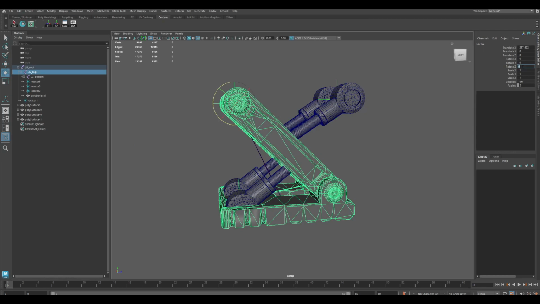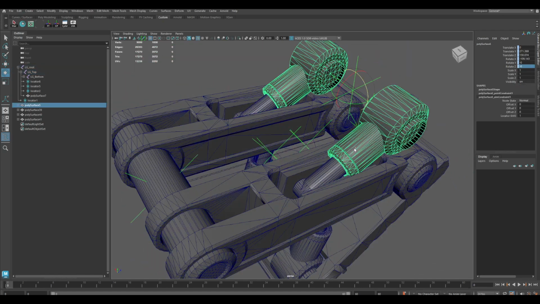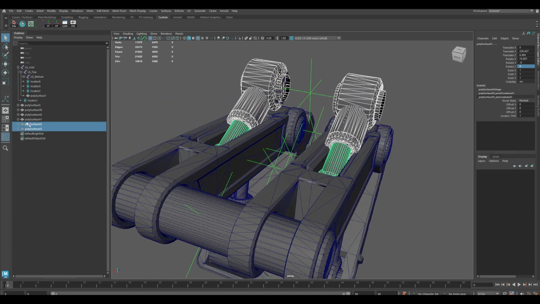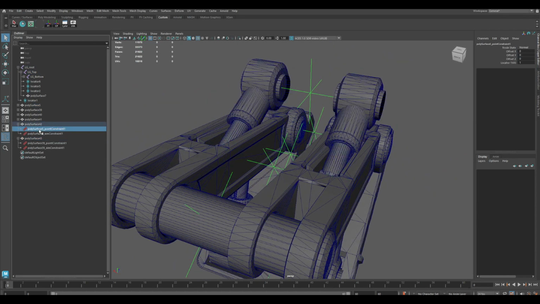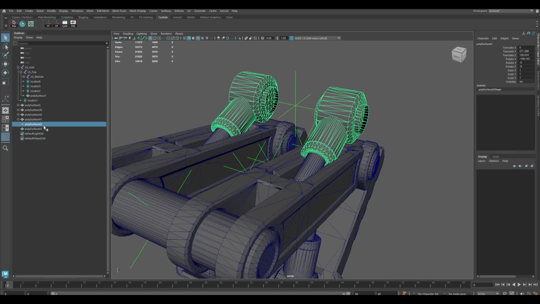Just rotate the top part 30 degrees, so this is fully contracted. Duplicate these top parts and we'll delete these constraints. And now we have the top part done. Let's combine it. Select the top and then the bottom.